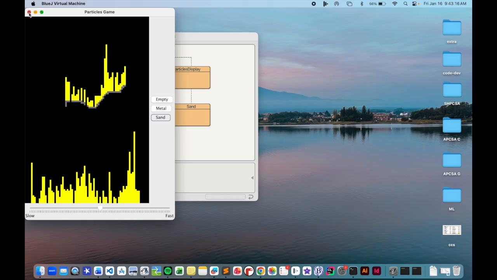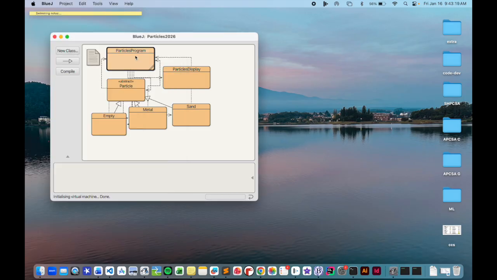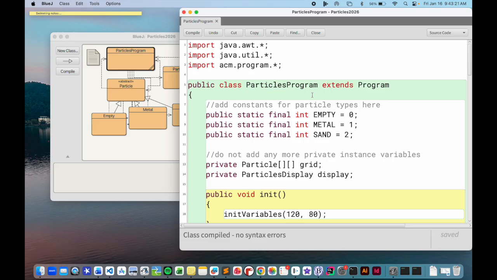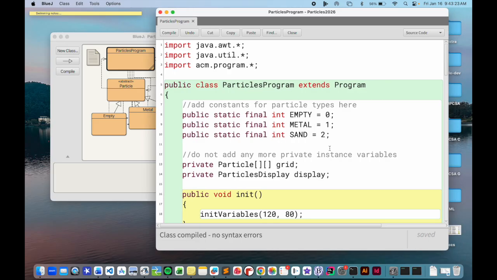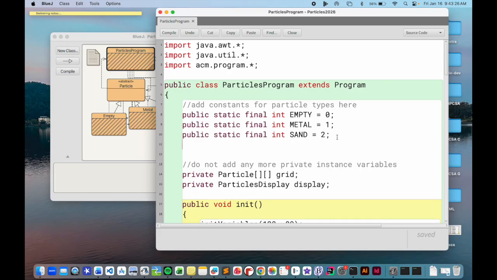So let's go through the full pipeline of how I make a new particle. Let's first open up Particles Program. At the very top here, the first thing I always need to do is make a constant. So let's do public static final int water equals 3. And I haven't really talked about this, but these constants are what allow us to differentiate between the types of particles. So it's actually really important that each one has a constant so that when I'm checking later on what the type of this particle is that I'm trying to step or do something with, I can actually refer back to this.